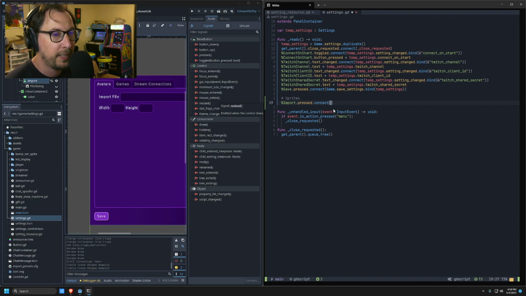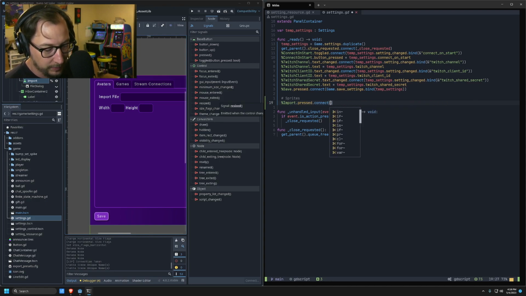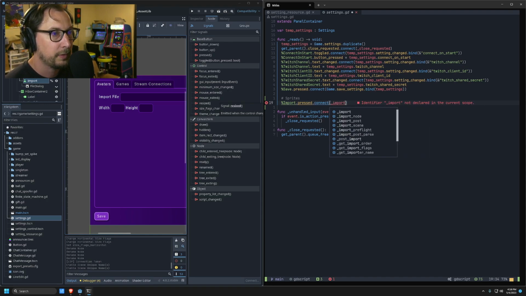And press doesn't pass anything, so we can just get some imports code in here. So, import. I guess it doesn't really need to, yeah, because we're going to want to do some checks.